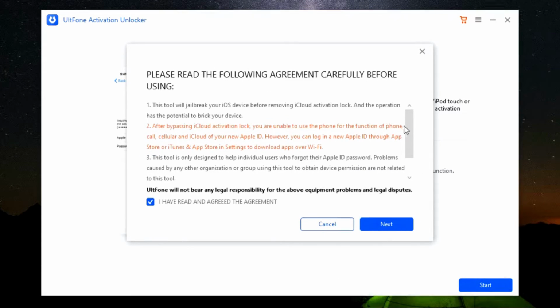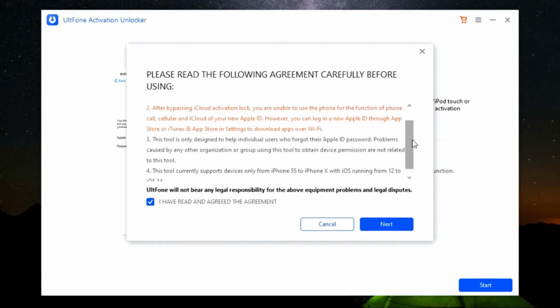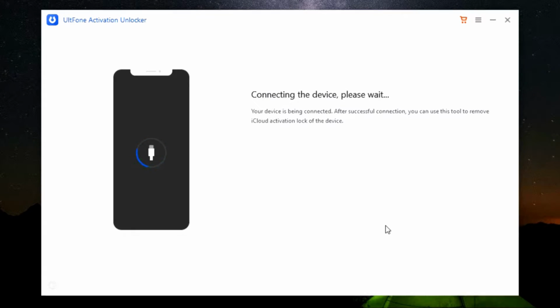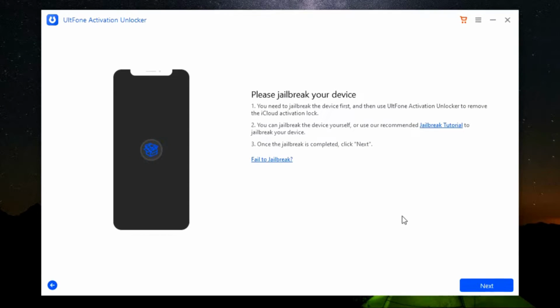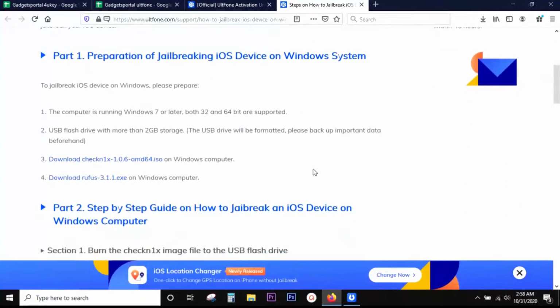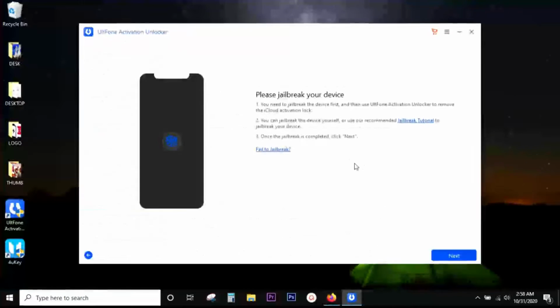So my iPad has been connected, and here are the detailed terms and conditions. I have already discussed most of this. So let's click next. Now my device is being connected and recognized. Well, in some cases the software will jailbreak your device, but in my case I have to jailbreak my iPad myself, and here is a detailed explanation on how to do that. So if I go through all these steps and jailbreak my iPad, then UltFone can remove the passcode. My useless password-locked iPad will be usable once again. So if you're in such a scenario, definitely check this out.